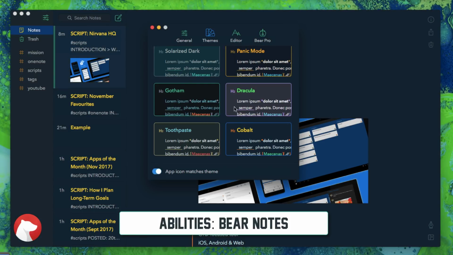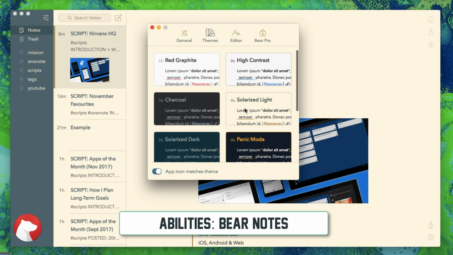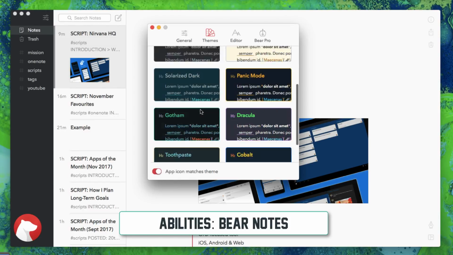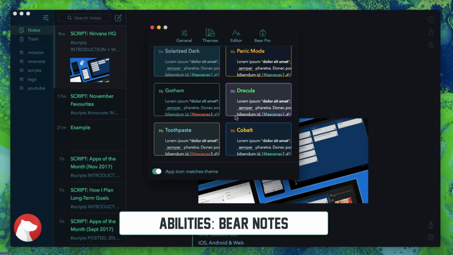The one that I like most is Cobalt, but Solarized Light is brilliant, and as you can see, the iconography down there has changed as well to the color of the experience. One thing I like to do is keep it on like a black, because it tends to just be easier on the eyes, especially in the evening, almost like dark mode.